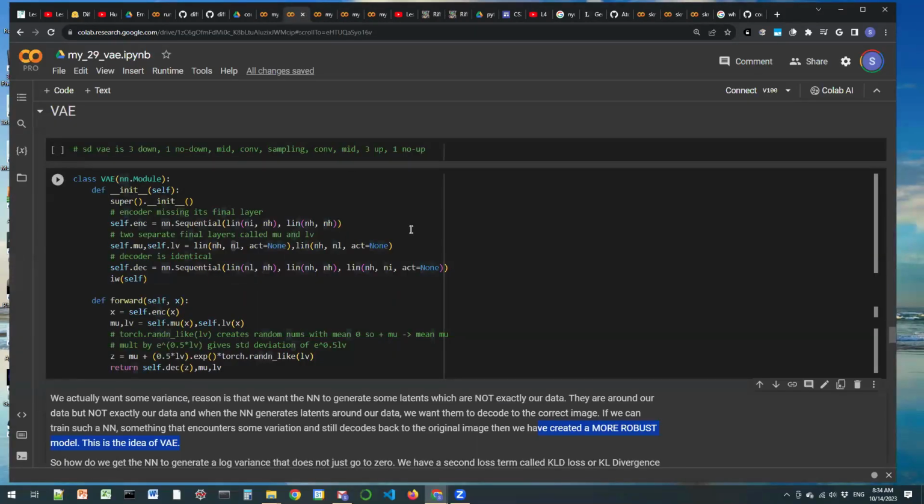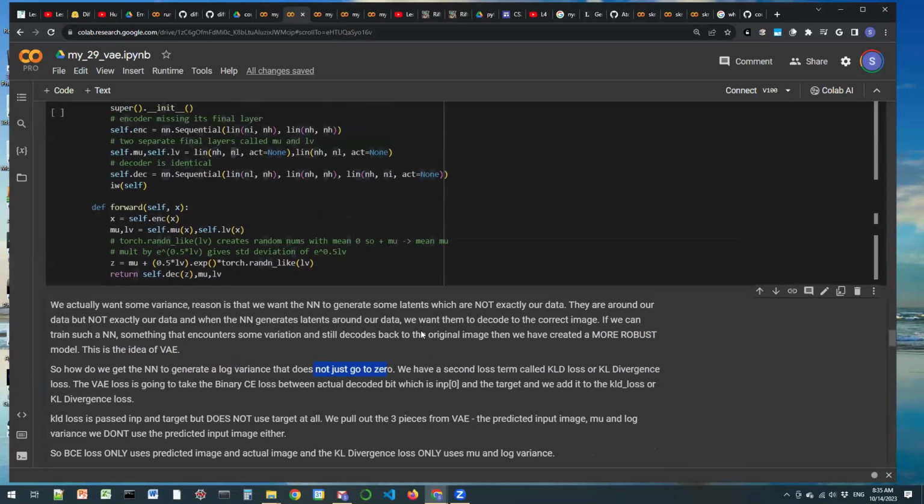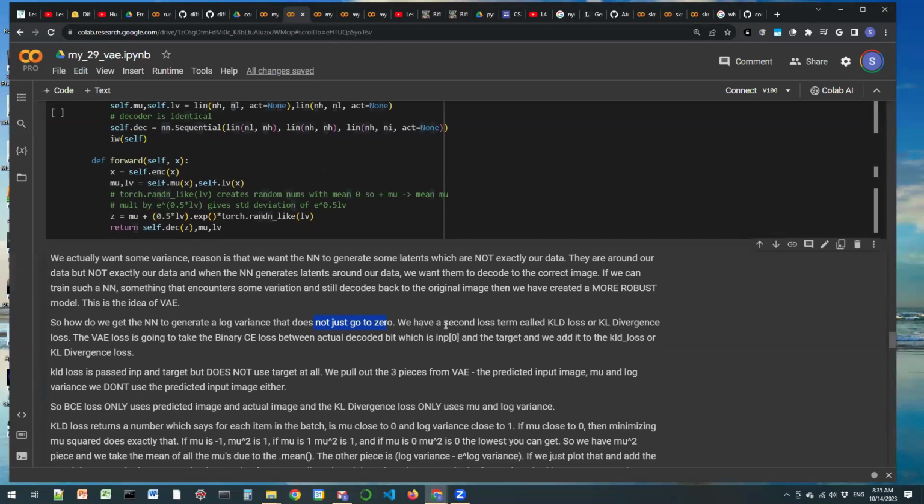if you are so inclined. So the bottom line is that here, what we are trying to do is create a more robust model for our autoencoder. So the question is, how do we get the neural network to generate a log variance, which is the log of the variance, right? That doesn't just simply go to 0 as our network would do otherwise. So in order to do that, what we do is we have a second loss term.